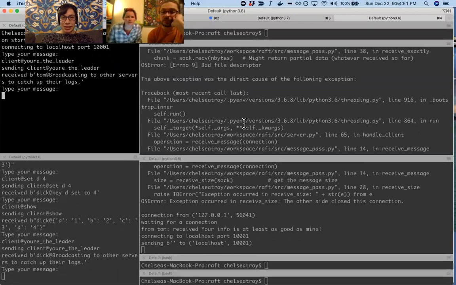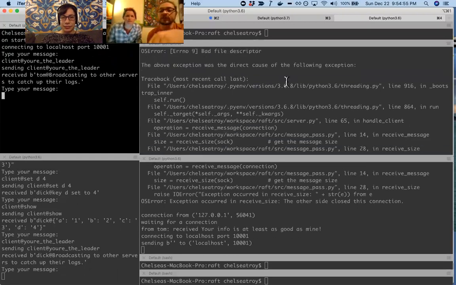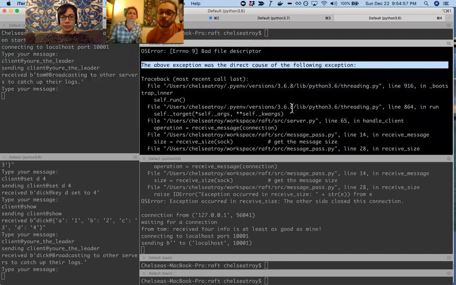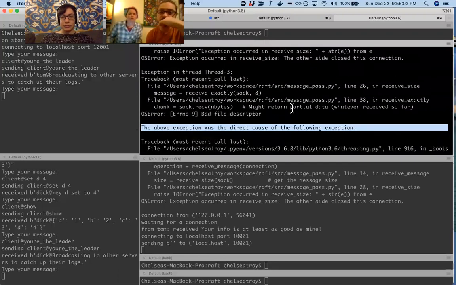Did it give it to us? The above exception was the direct cause of the following exception. Beautiful. Oh, okay, so there's another one. Bad file descriptor is just up from there. Okay, go up. Yeah, there it is. So that was actually in the receive call itself. So it's not that the chunk was null. The sock.receive failed because it's full of anger and it hates your sock.